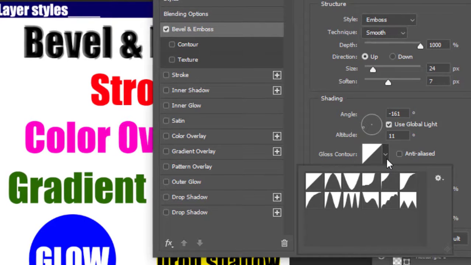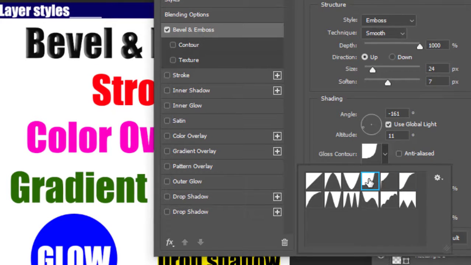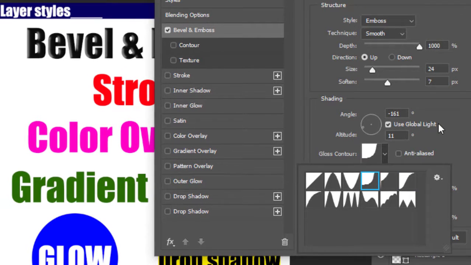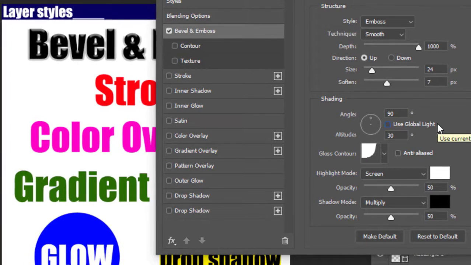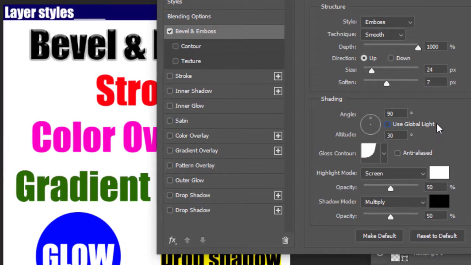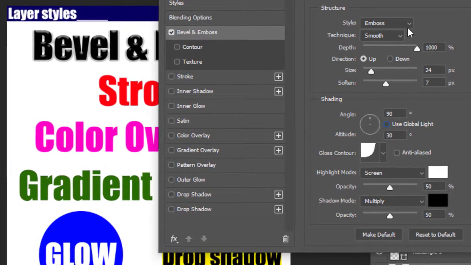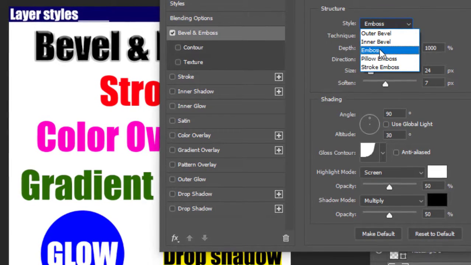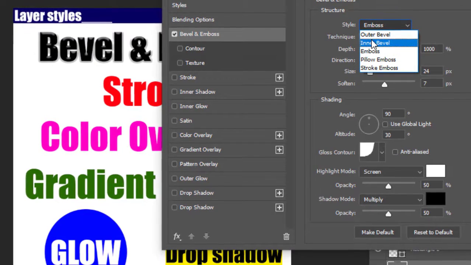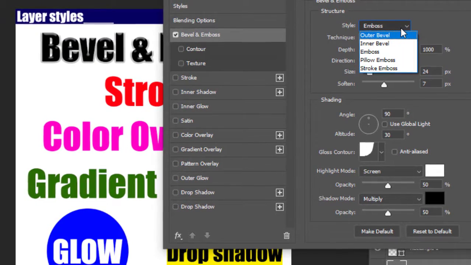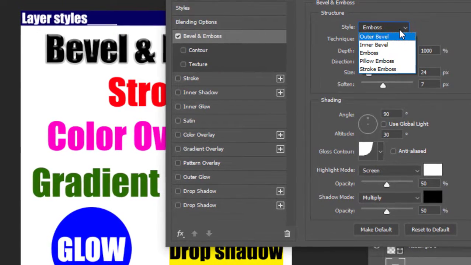You can use this one to change the gloss contour of it. Look at how it is going to look. Different styles. We don't have a particular style of applying it. It's based on how you want your design to be. That's where you come in. If you want to apply the emboss, you just go to the styles here, then you select emboss. If you want pillow emboss, you choose pillow emboss, or you can also choose a bevel, and we have the inner bevel and then the outer bevel. So that is all for the bevel and emboss.